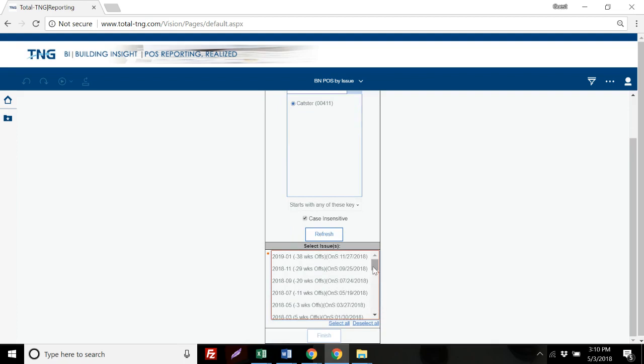In your issue selection box, you can choose one or multiple issues. For this purpose, I will select issues 2016-01 to 2016-09. You can do this by holding down Control or using Shift to select a range. Once your issues have been selected and your title has been selected, your Finish button will appear. Please click your Finish to run the report.